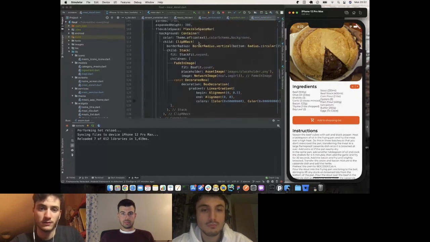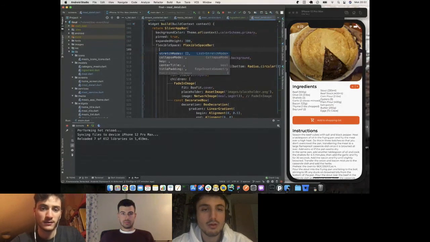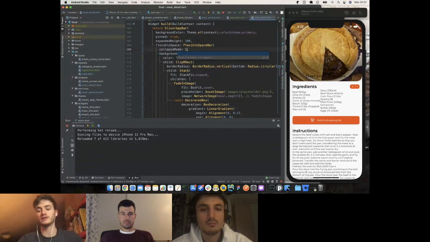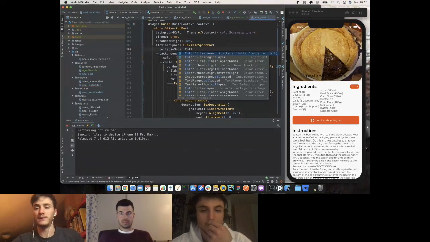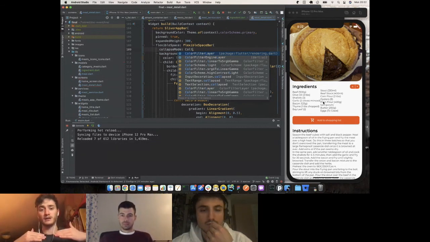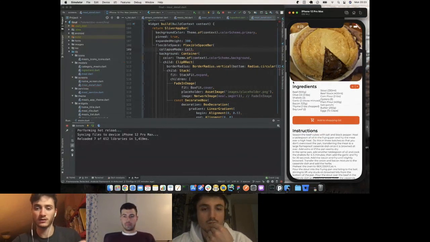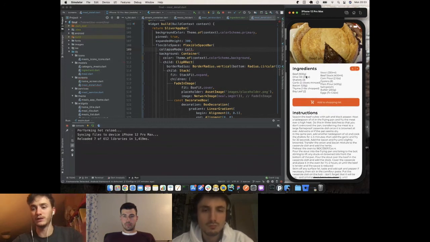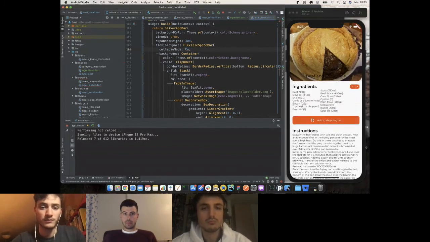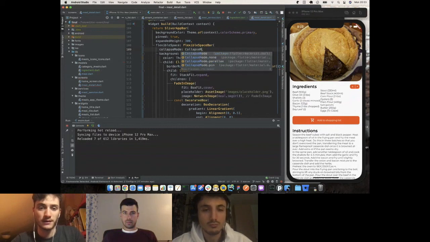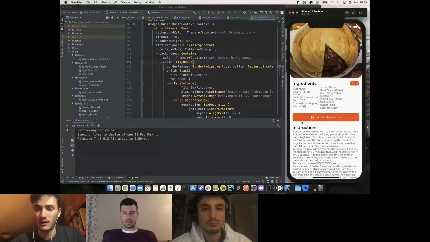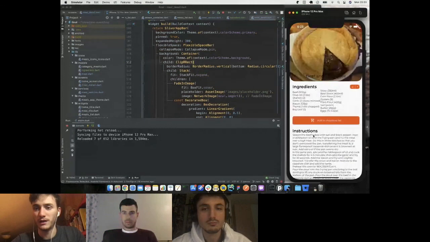Okay. I think you mean this. Yep, collapse mode. Collapse mode is a property of the flexible space bar that lets you define the behavior of the space bar when it scrolls up. So we want that rounded border to be always with us when we are scrolling. So I'm going to add collapse mode in. Now the scrolling is much better.